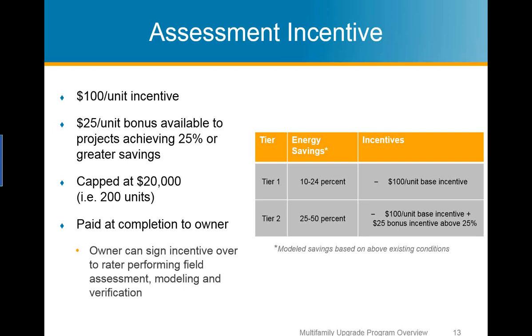And similar to the upgrade incentive, the assessment incentive is paid to the owner at the completion of the project. The owner does have the opportunity to sign over the incentive to the rater performing the field assessment modeling and verification. As I mentioned before, that is a field on the application, and it should be checked at the time that the application is filled out by the owner.